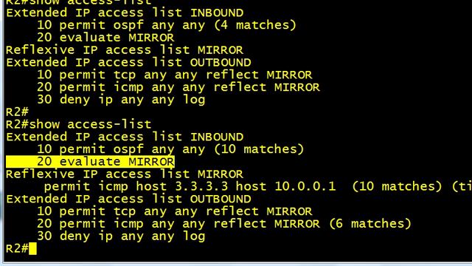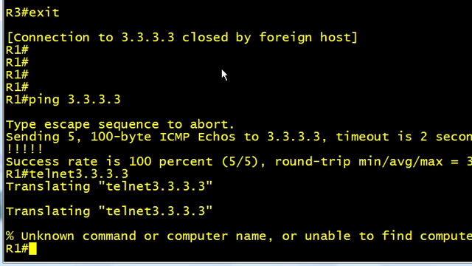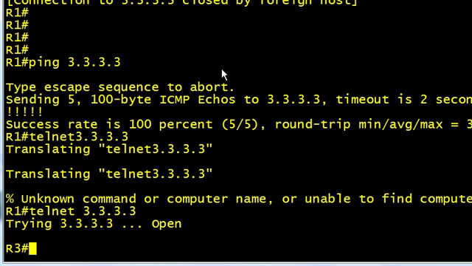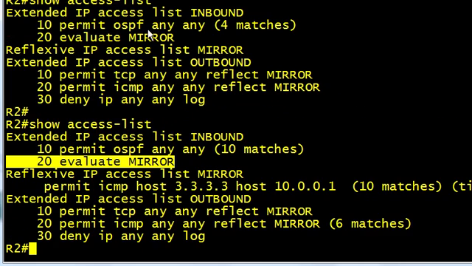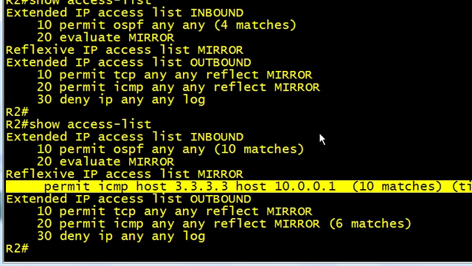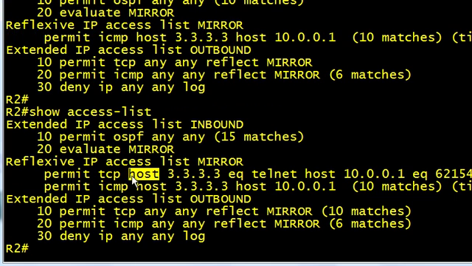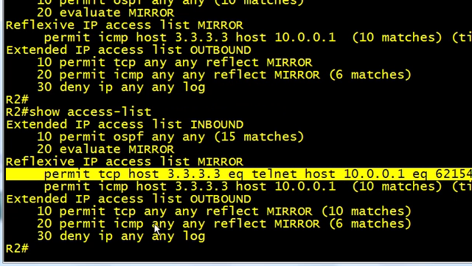We can also do a telnet. If I go over to R1 and do a telnet to 3.3.3.3, and I have to put a little space there so it knows what I'm talking about. That works great. If we look at the reflexive access list now, check it out. I'm going to refresh this in just a moment. Right now, we have one entry for ICMP. If we do the same command again, now we have an additional entry for TCP between those two IP address pairs. And that's how it works.